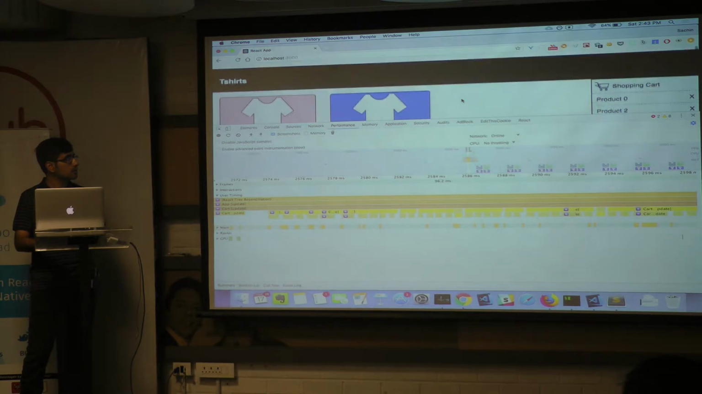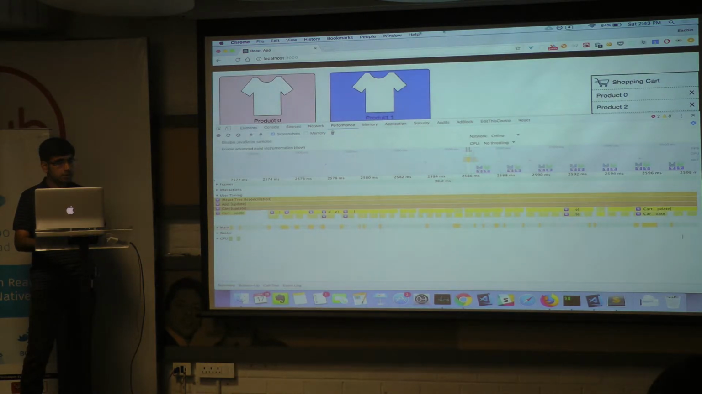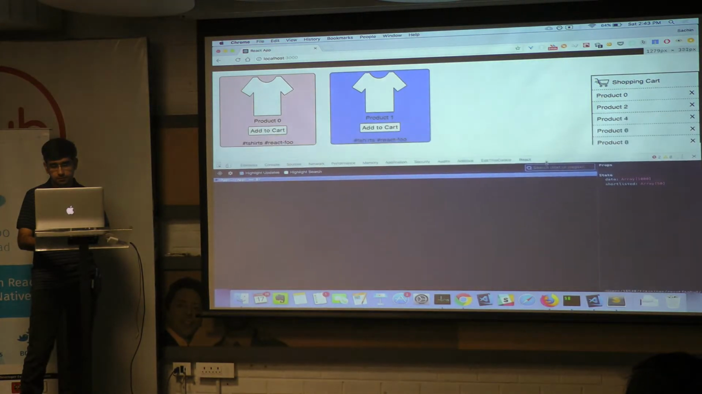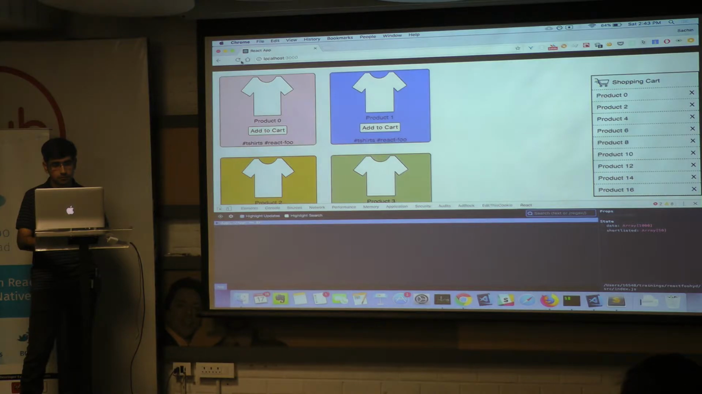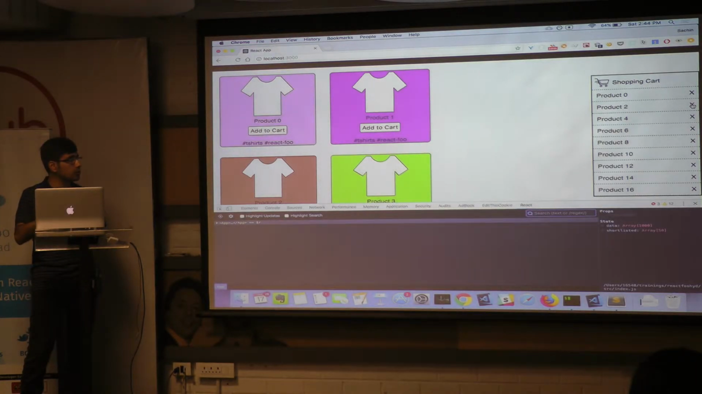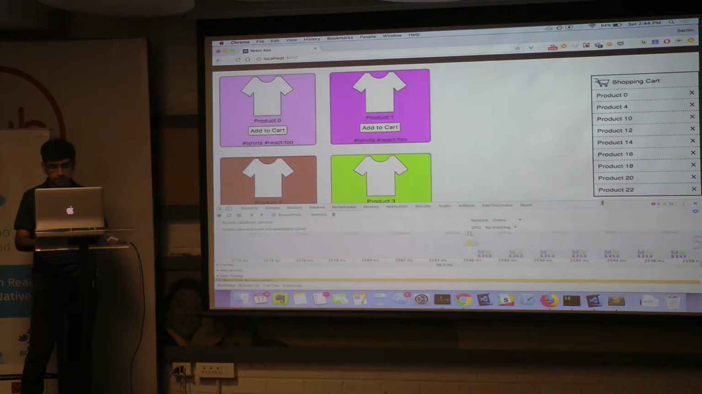So let's refresh our app. Let's again go back to the highlight updates option and see. Okay. So now I'm going to delete product 2. Let's see if the rows below are being re-rendered. No re-render, no re-render. We'll also confirm this with the perf tab.